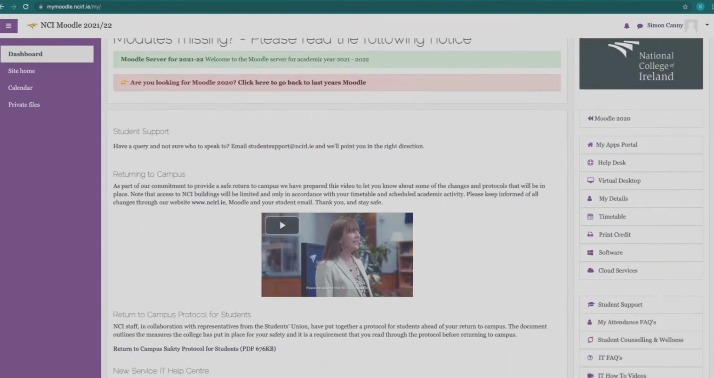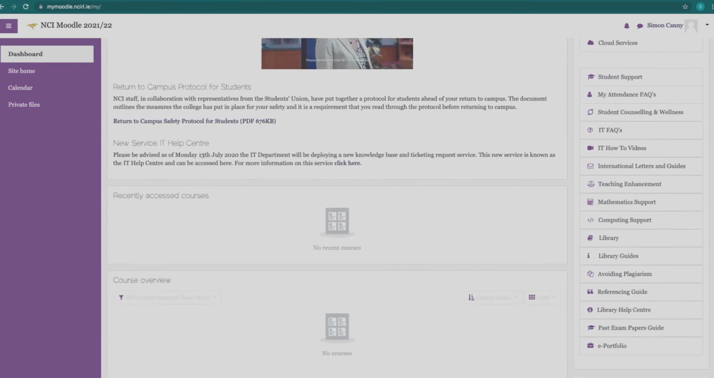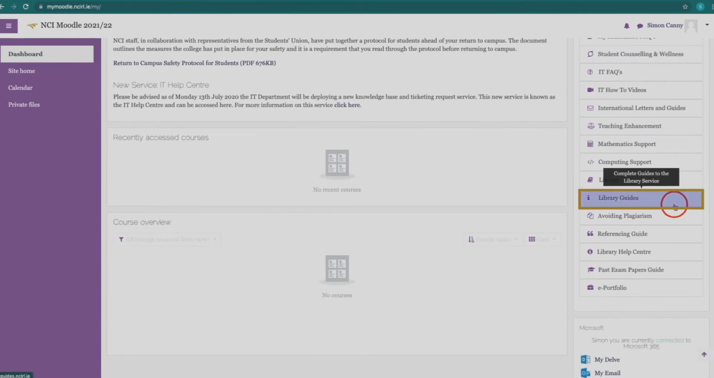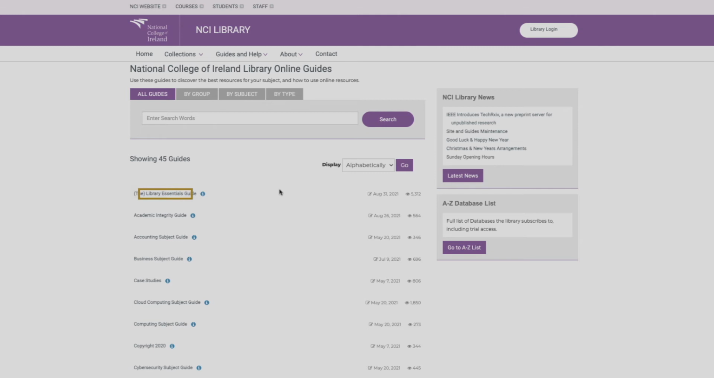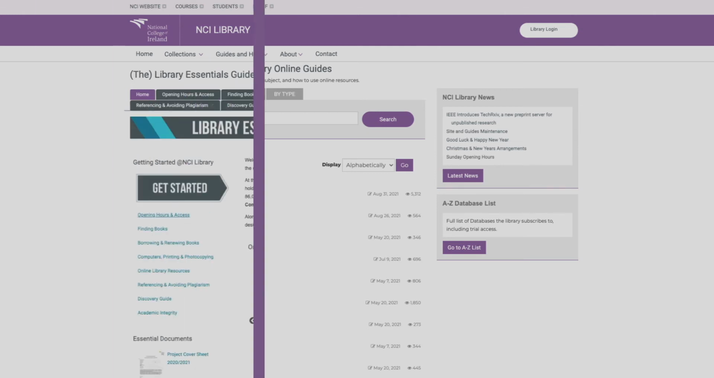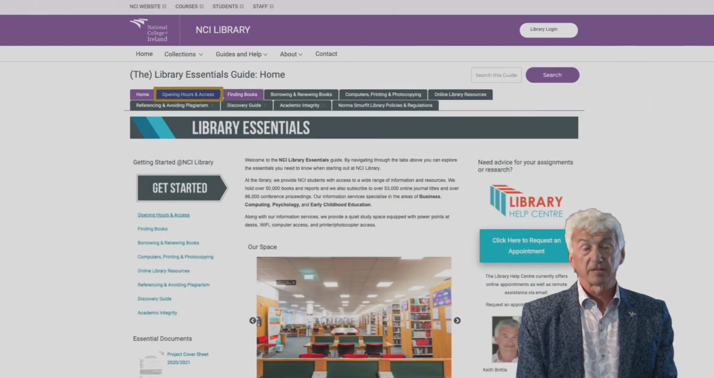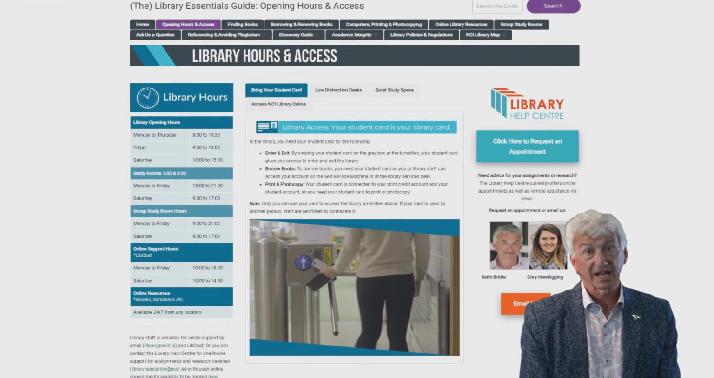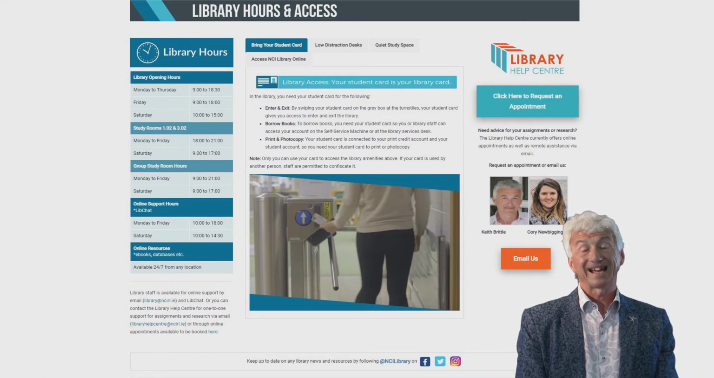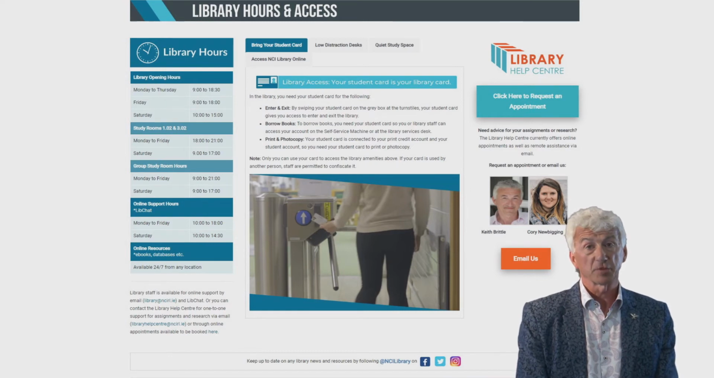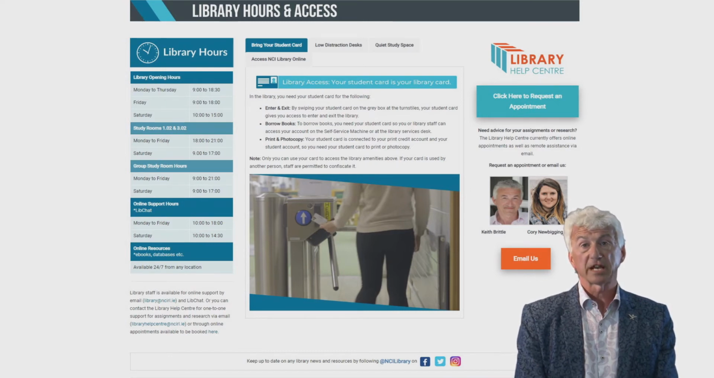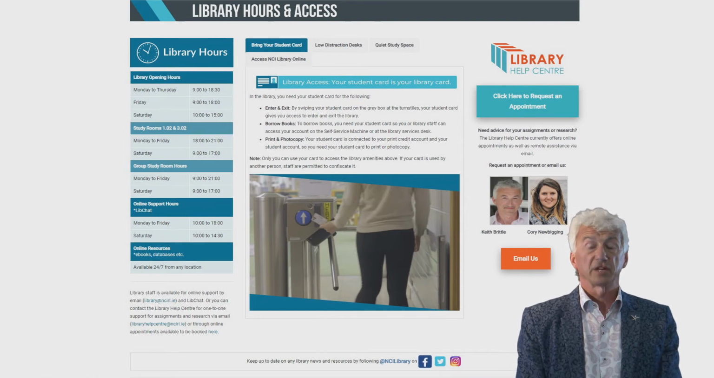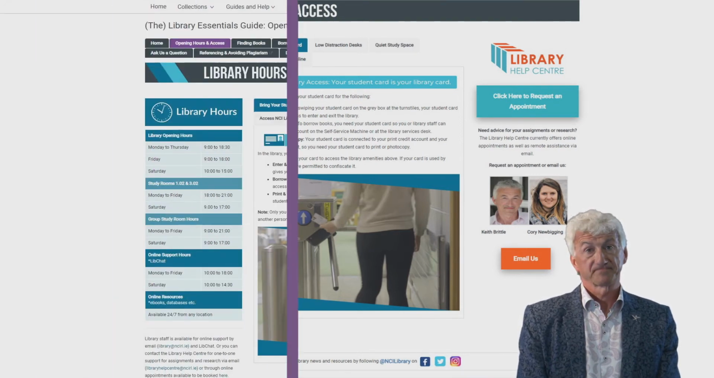The Library Essentials Guide is the best place for new students to check out. This will be covering most of the questions you might have starting out in NCI. Our opening hours are available via our Library Essentials Guide, plus our library webpage, and you can also access this and any library changes and updates via our social media channels on Twitter, Facebook and Instagram.